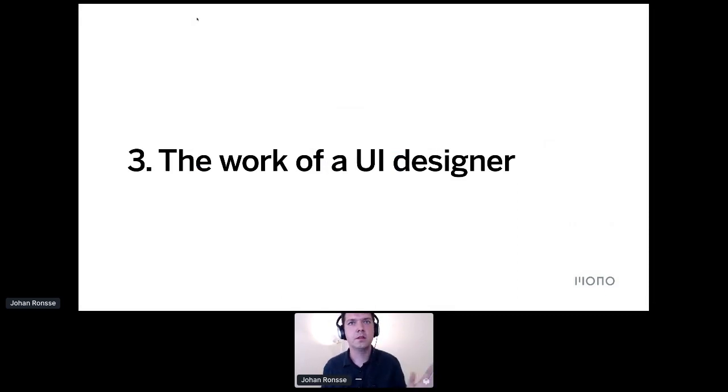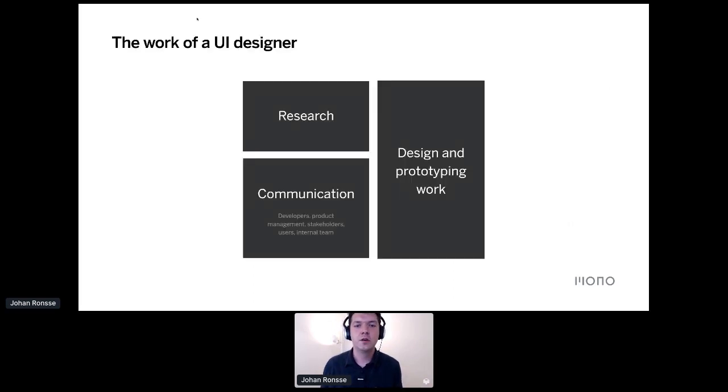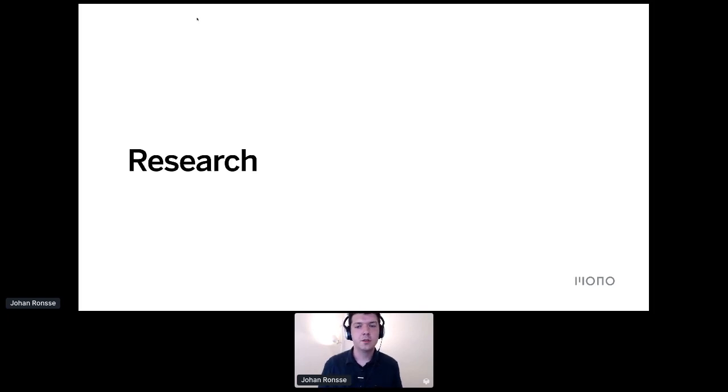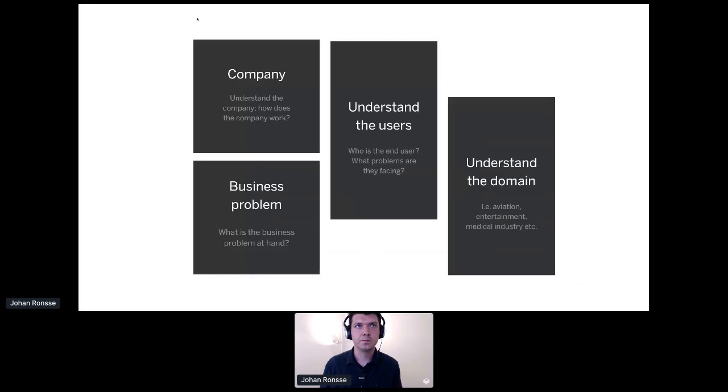So, next section, the work of a UI designer. I think the work of a UI designer is divided into 3 parts: research and understanding the problem, communication, and design and prototyping work. Let's start with research, the first aspect.